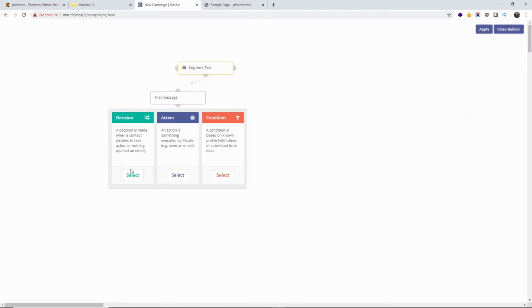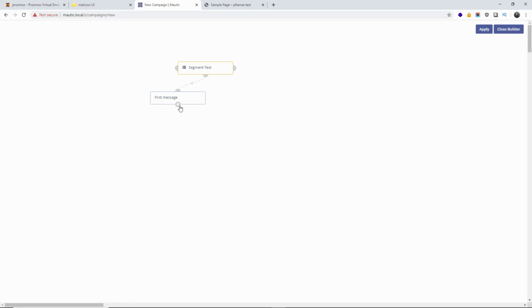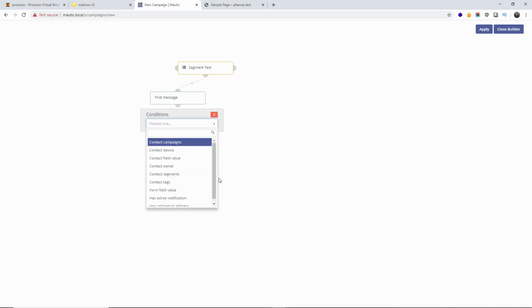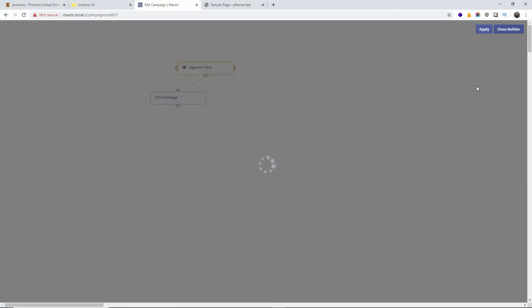So as you can see here, below you can have multiple other things like decisions, just in case if they open, if they don't open, if they click inside the link. There's many other things you could do. This is just the basic to show you how to send the first campaign, as this is just how to set up Mautic. So that's what I'm going to show you. I'm going to press apply and I'm going to close the builder.